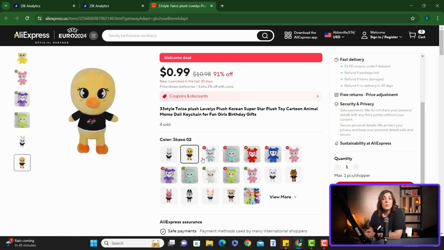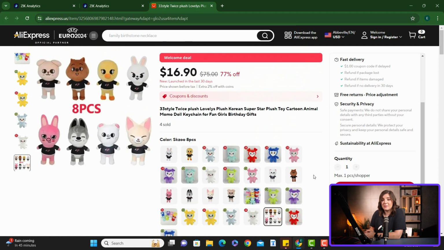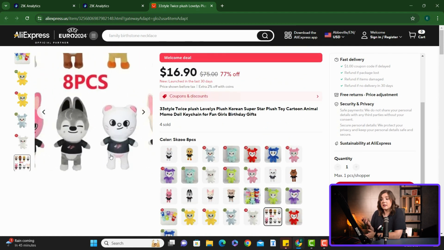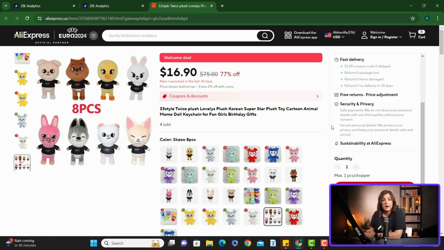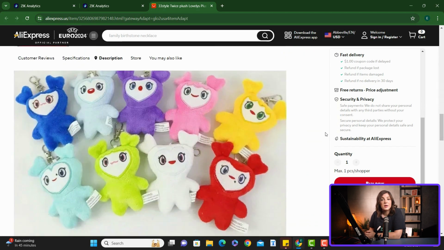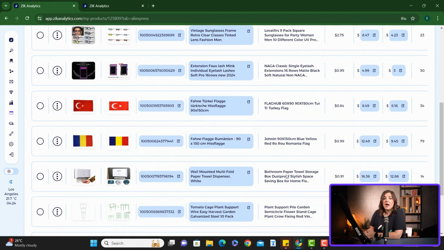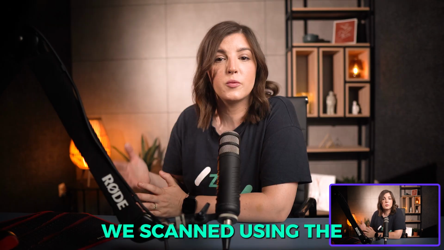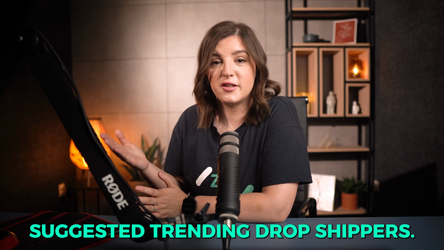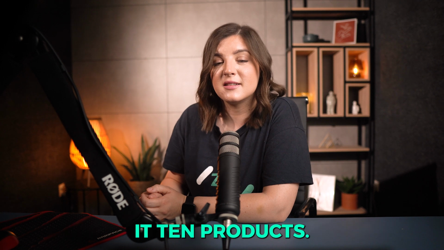Also consider adding more variations of the product you found with high sales to your eBay store. For example, this particular product comes in different characters. Consider adding these variations as well. This will make your offer more appealing to eBay buyers than the competitors. Okay, so now we have 8 products in our folder. 5 from the suggested products and 2 more from the seller we scanned using the suggested trending dropshippers. Let's complete this list to make it 10 products.